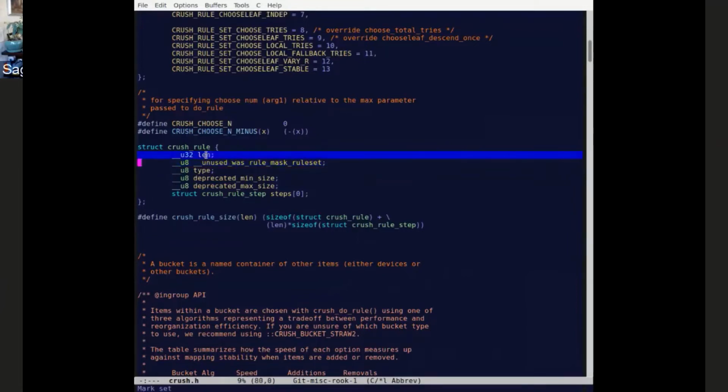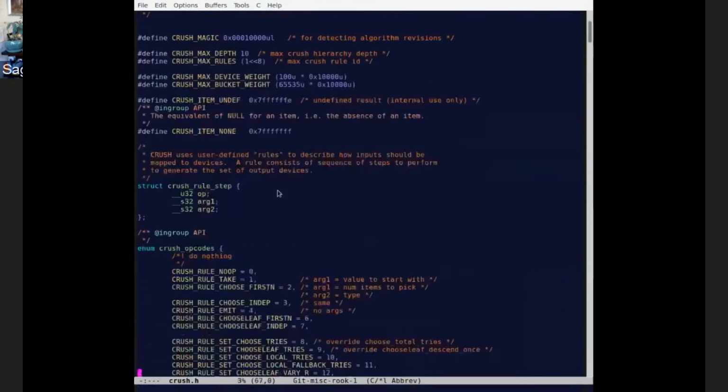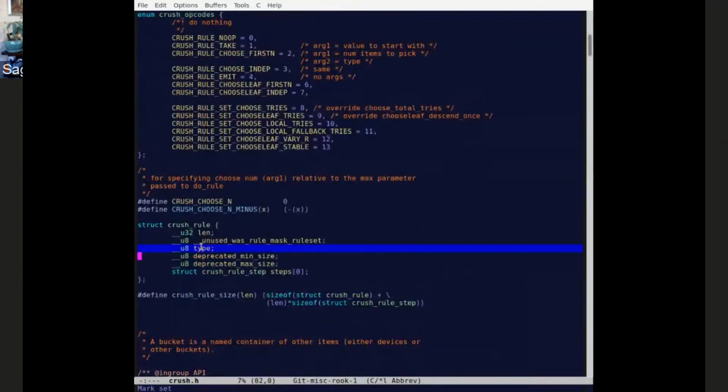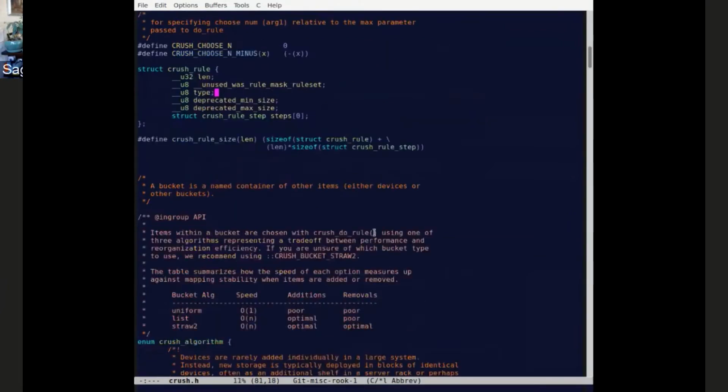So really the only important fields are the number of steps and the type. I don't even remember what the type is. I don't think we use it. Oh, it's whether it's a replicated rule or an erasure code rule, I think, but it's mostly not used.